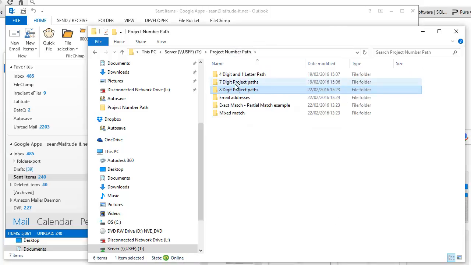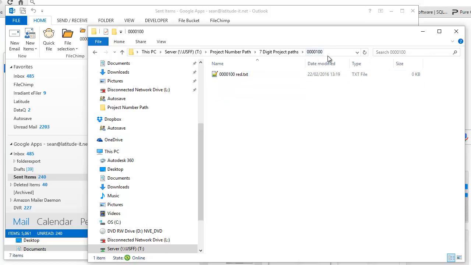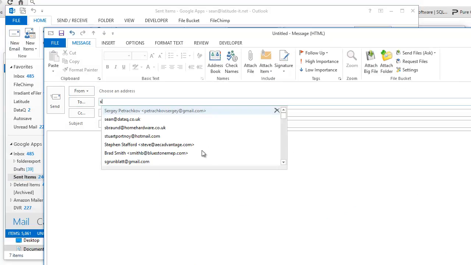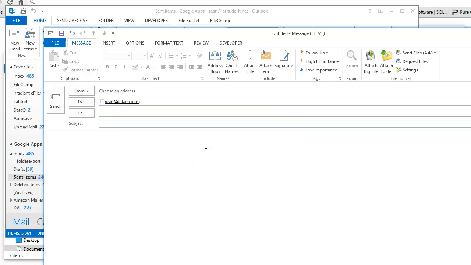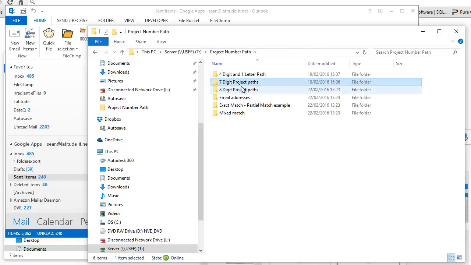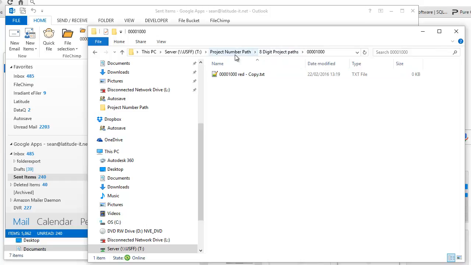Let's do the same for a 7-digit path, just to see that they don't overlap. So we'll do the 100 folder. And you can see that the email is filed into the correct path. So we can check that it hasn't matched onto 1000, which is 8 digits, and you can see that the file isn't there.